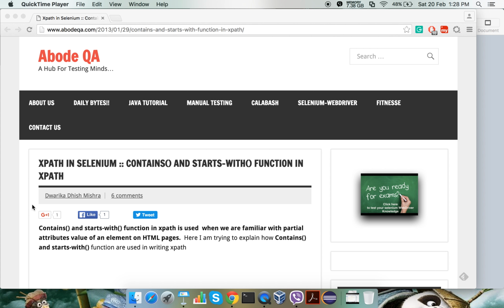Today we are just going to see how to use contains and starts-with functions in XPath.